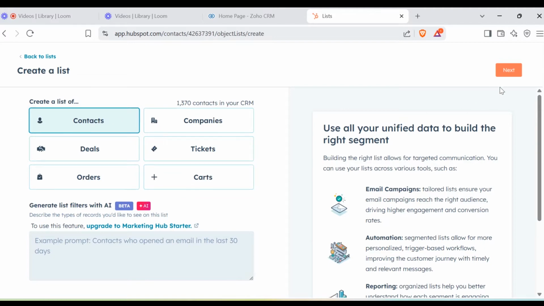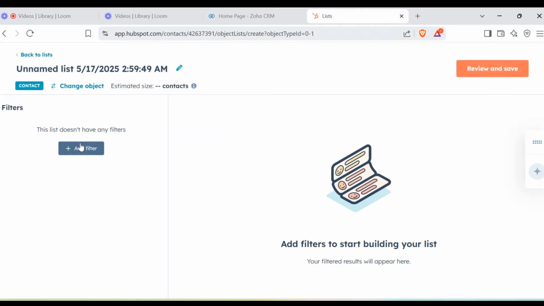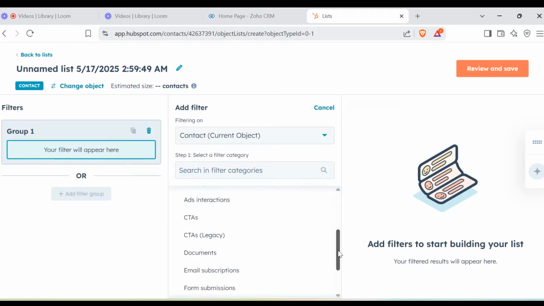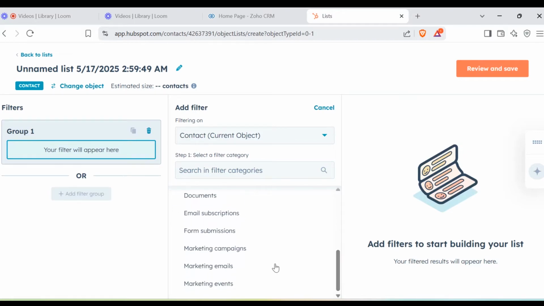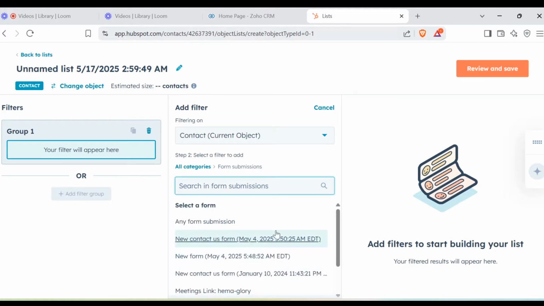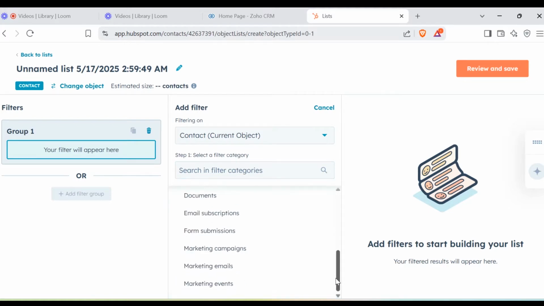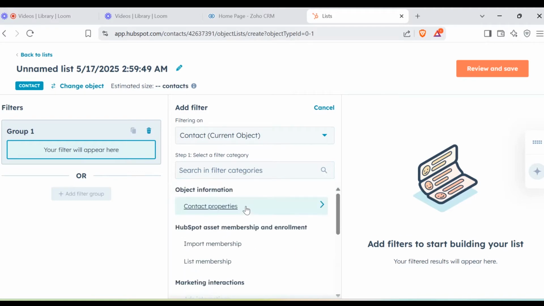So when you click on contacts and you click on next, you can add filters, even to a static list. You can add contact properties, import memberships, ads interaction, email subscription, form submission, a lot of things. So you can add if they come in through any contact form, or through any import, or email subscription, or marketing event, whatever it is, or even your contact properties.